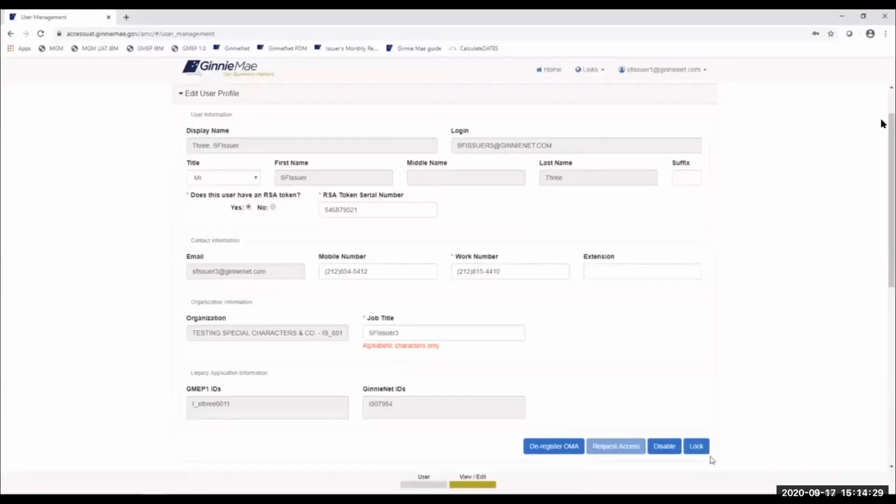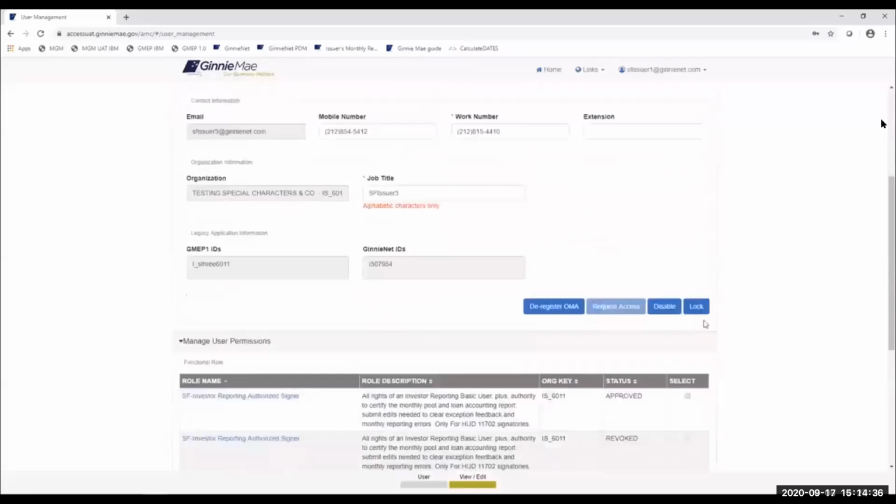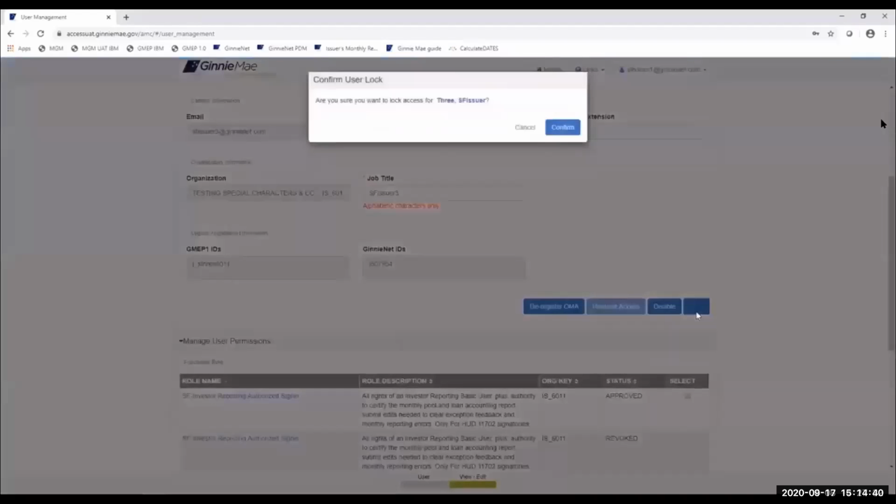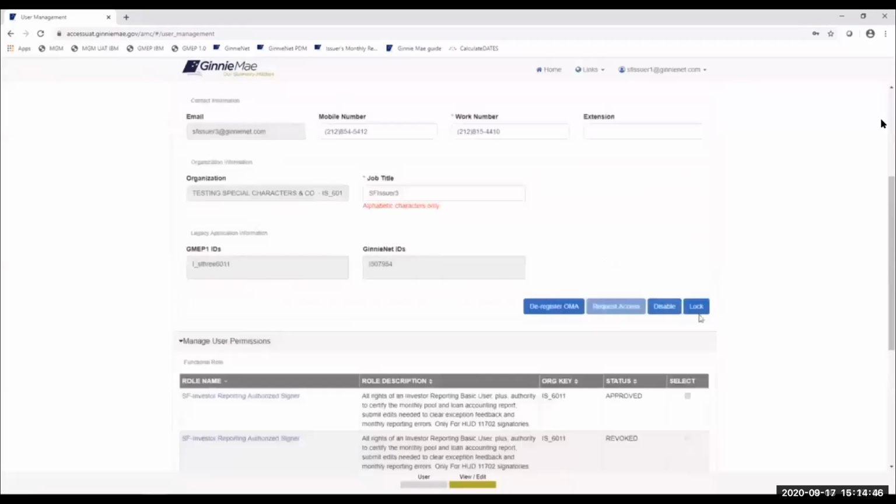Locking a user's account is a temporary action and can be reverted. Right at the bottom there, you see the word lock. So we can actually lock your account if we want to, because it could be that the person has not been in for a while, or the person might be moving on to a different job, so we can do that lock.